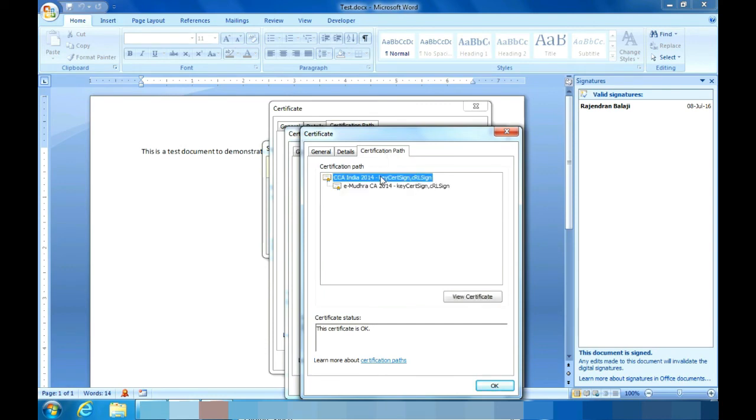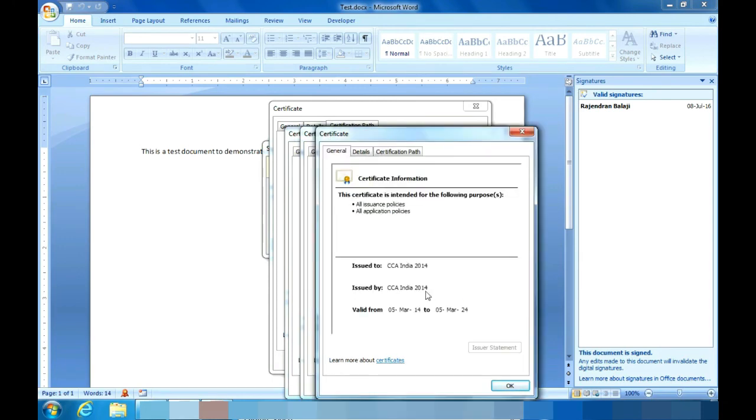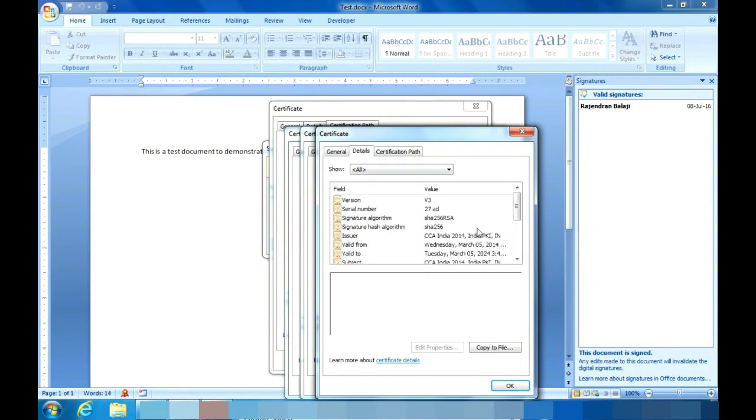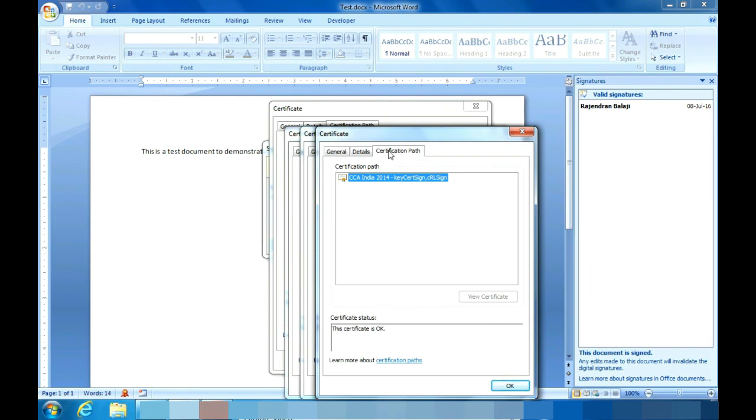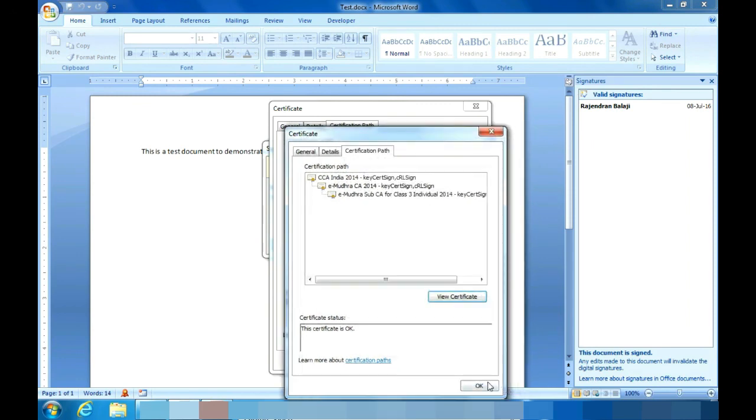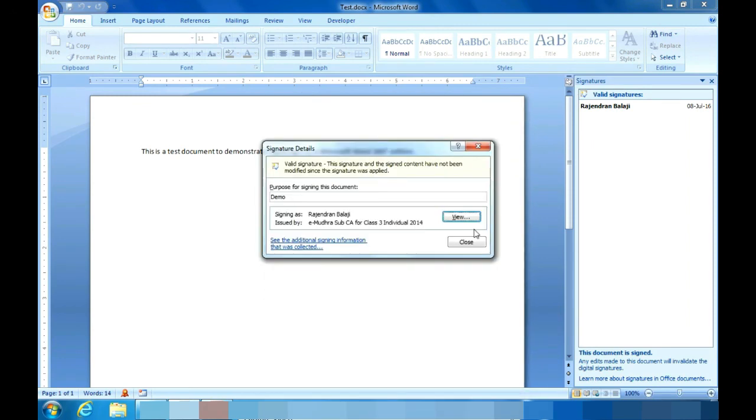You will see the CCA India 2014 certificate, which is at the top level, the root certificate. So you click on that. Here you can see this certificate has been issued to CCA India 2014 and issued by CCA India 2014 itself. So it is a self-signed certificate because both the certificate issuer and the issued are the same. And you can of course see the public key of CCA India also, and the certification path, you will see it's at the root level. So this is the complete hierarchy of the certificates. So let us close all this.